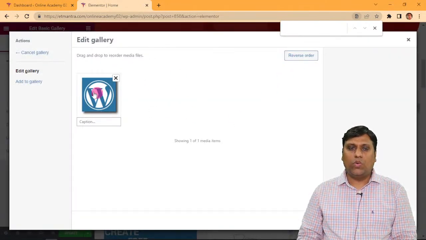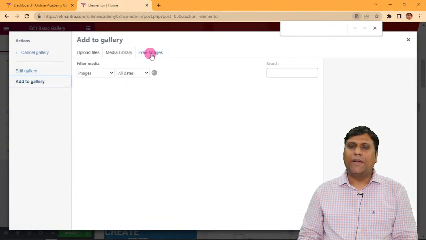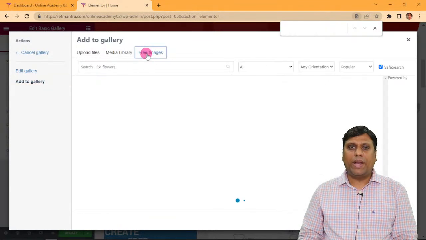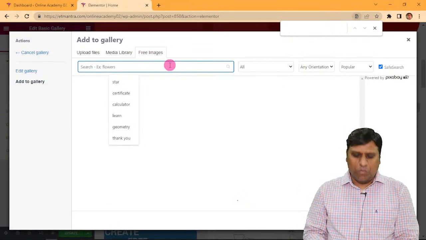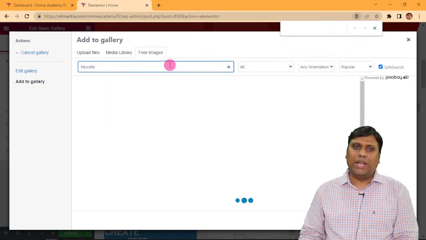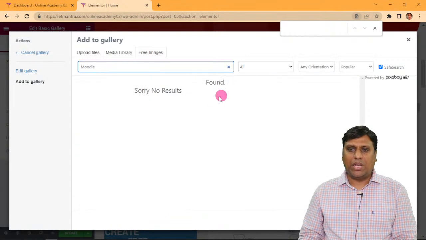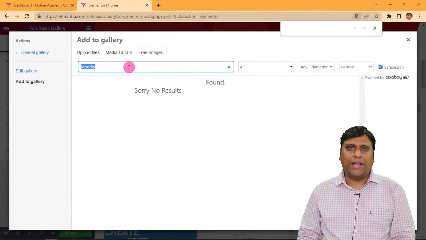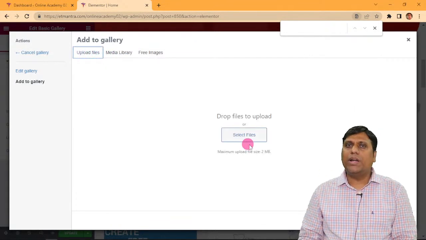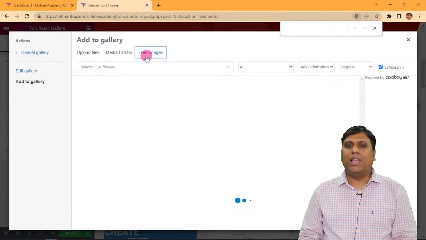Similarly, you can select whatever icon you want. All you need to do is again click on add to gallery and then search for something. For example, I also teach OBS, I teach Moodle. So let's search for Moodle. Sorry, it's not available, but nothing to worry about. What you can do is download Moodle's icon from somewhere and then upload it here. And then finally you can use it.